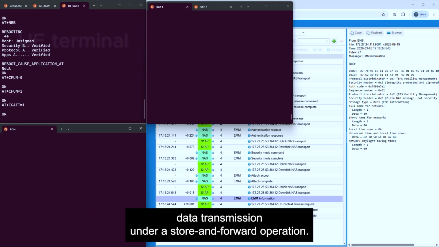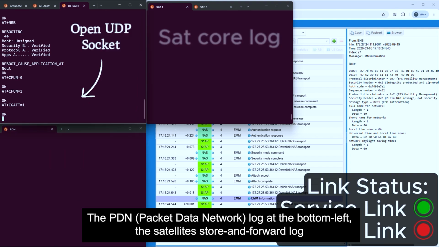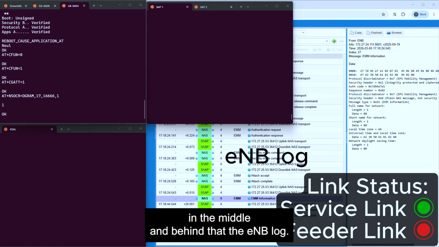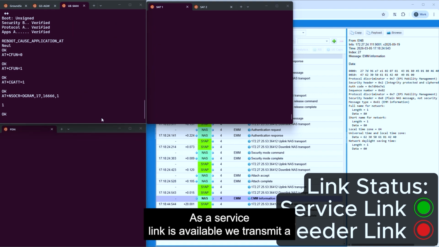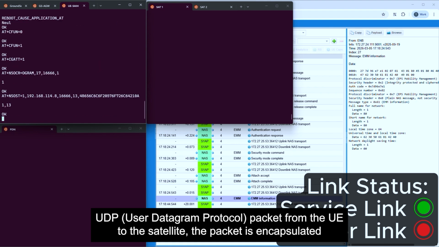Moving on to the user data transmission under store and forward operation. You see the UE terminal at the top left again, the PDN log at the bottom left, the satellite store and forward log in the middle, and behind that, the eNodeB log. While the service link is available, we transmit a UDP packet from the UE to the satellite.